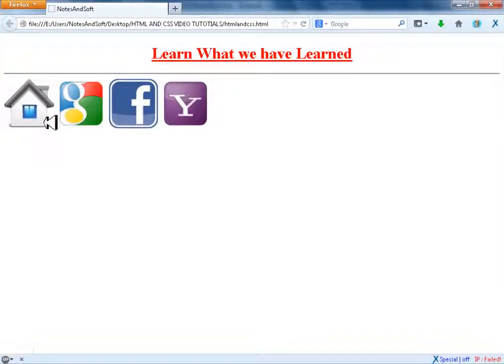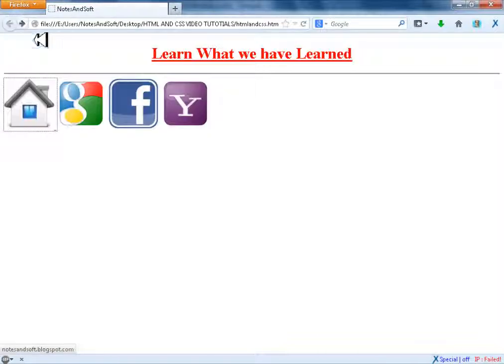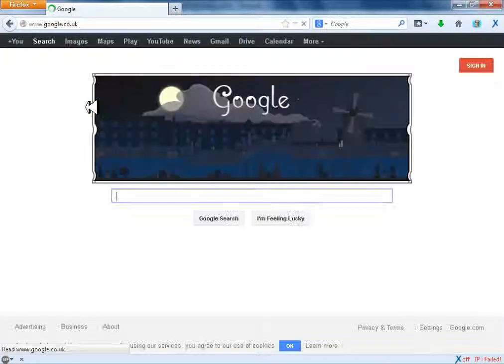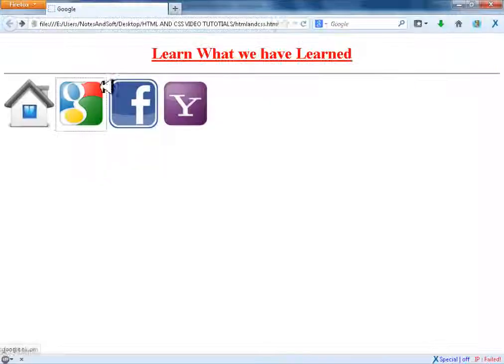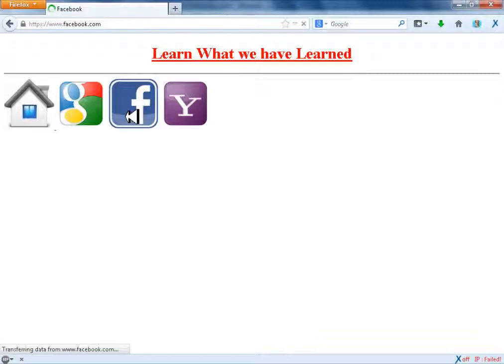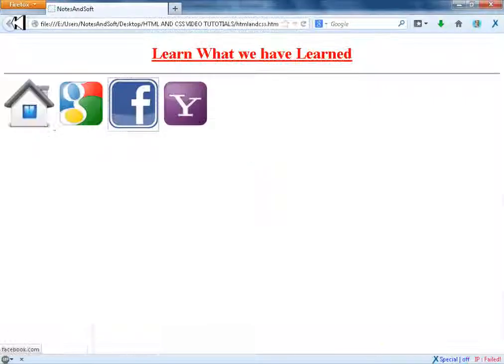Now these are links. I click, I'll be redirected to my website, I love to call it website, but it's not. Now I get redirected to Google, and it seems Google has something amazing today to do. It's Doodle from Google. And now we are in Facebook, and we are in Yahoo.